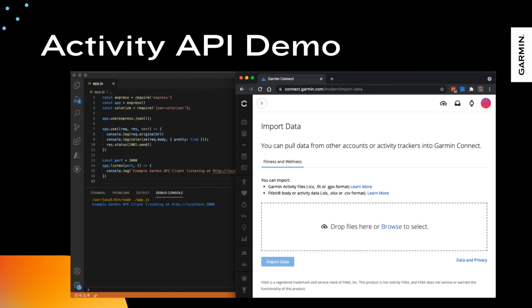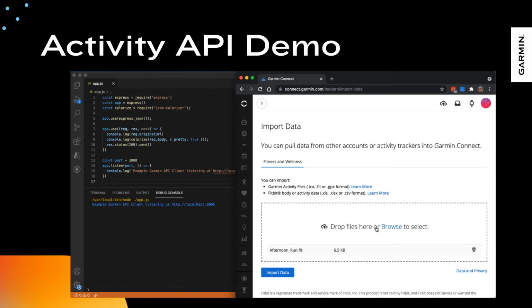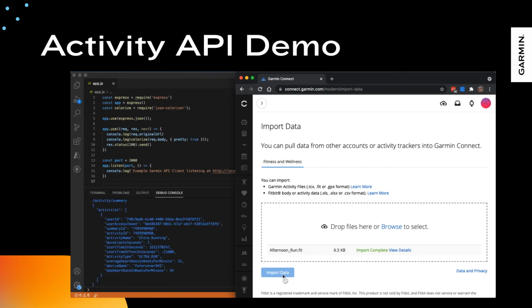Now all we need is for one of our users to upload data to their account. For that, I'm going to manually upload a FIT activity file to Garmin Connect, which will trigger notifications to be sent to the endpoints. As far as these endpoints go, it does not matter if the activity file was synced from a device or manually uploaded. And manually uploading files is a quick way to test and debug your endpoints.